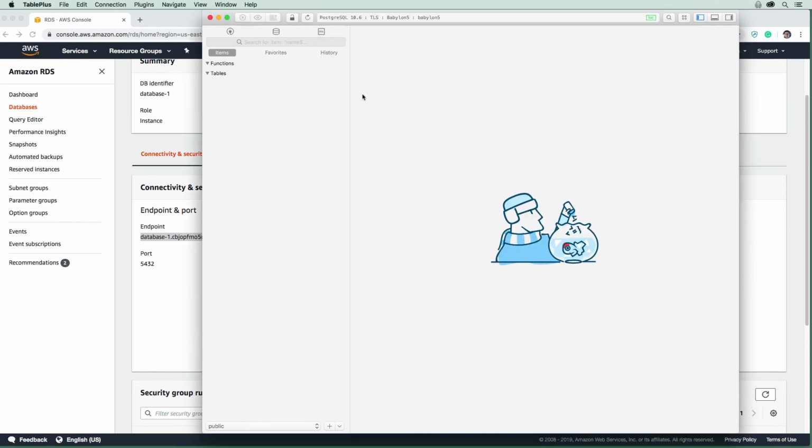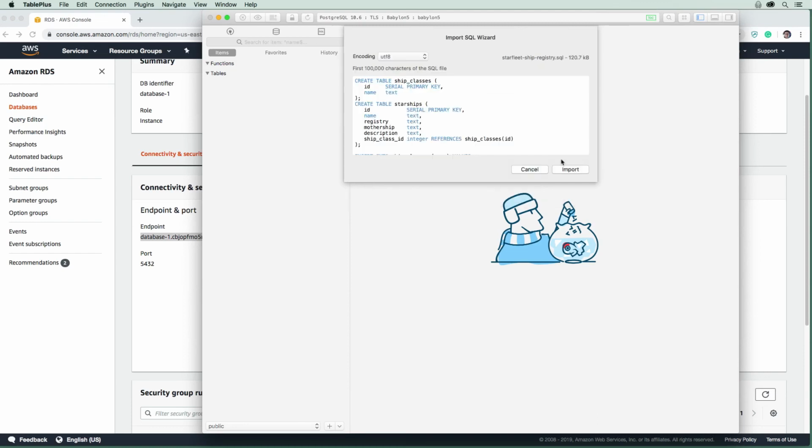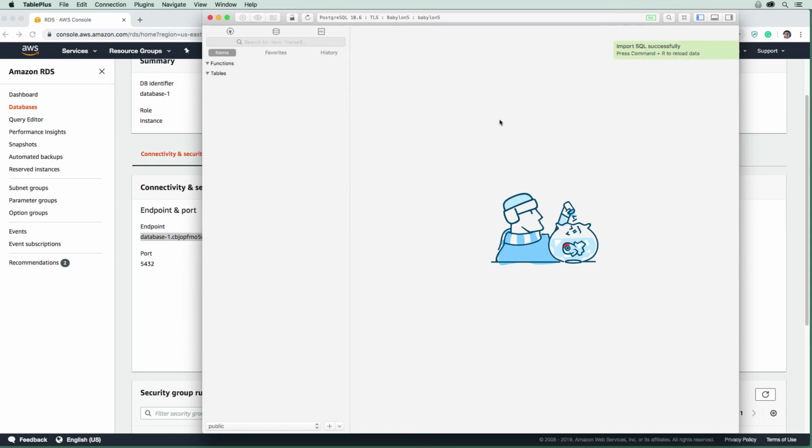Okay, and so if we do it for Table Plus, we're going to go import from SQL dump, and I have it on my desktop here called Starfleet Ship Registry. I'm going to hit open. Okay, I'm going to hit import. It's going to run that script and import us our data here into Postgres. Now, if you're using a different database type such as MySQL or Oracle, I can't guarantee that this will work, but it will definitely work for Postgres because SQL does vary based on engines, okay?